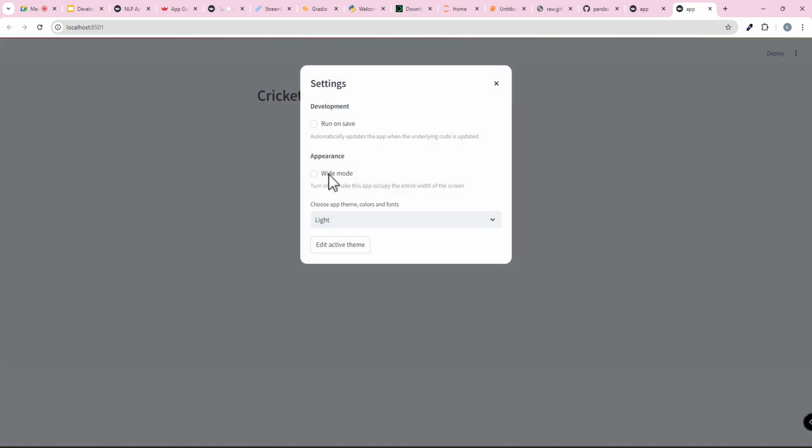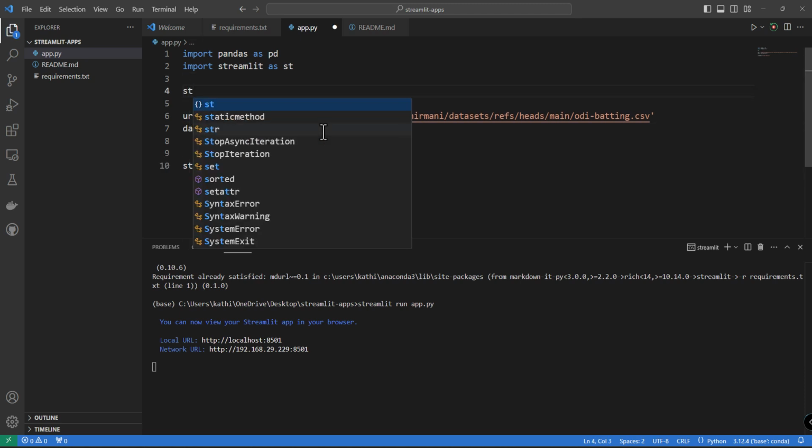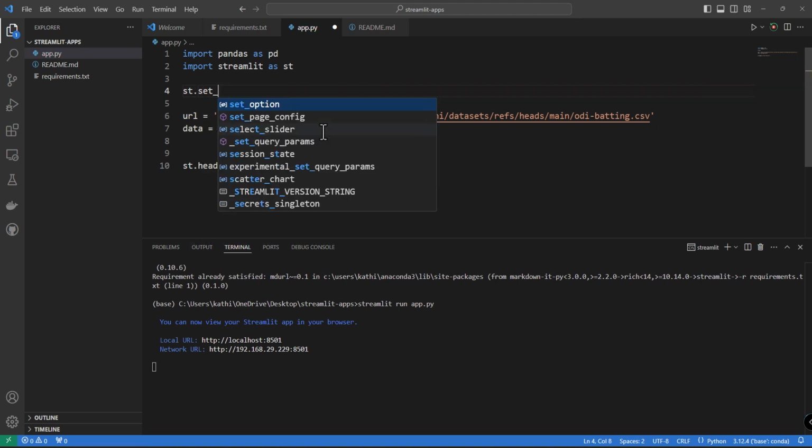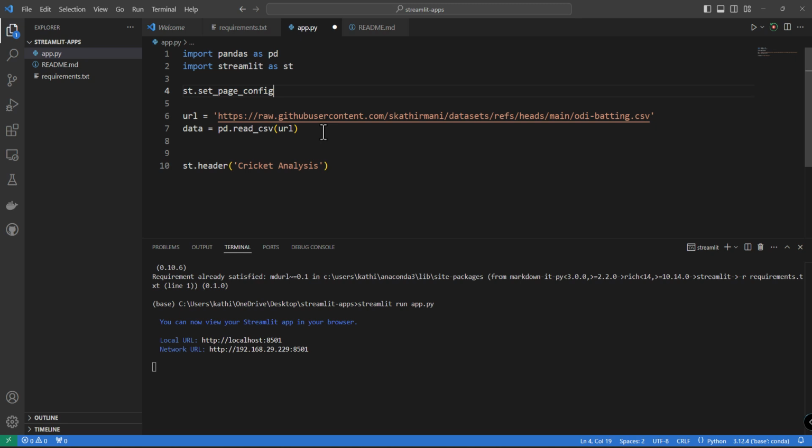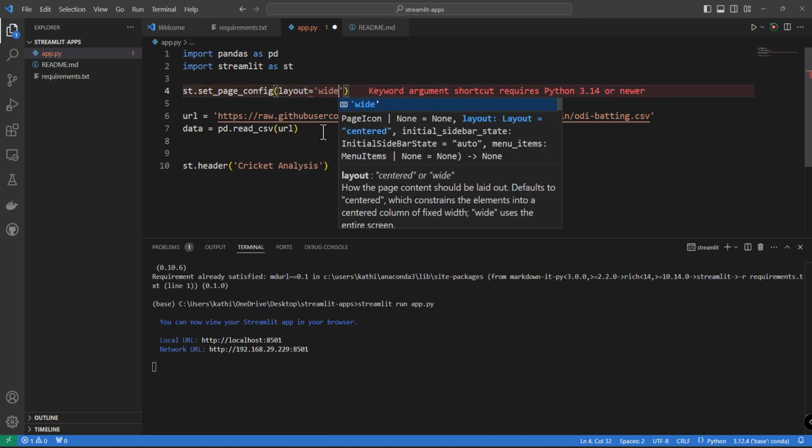And open it in wide mode. Instead we can create a small configuration which will help us to always open it in wide mode. So for that we just have to say st.set_page_config, layout equal to wide, so that we set that here itself.